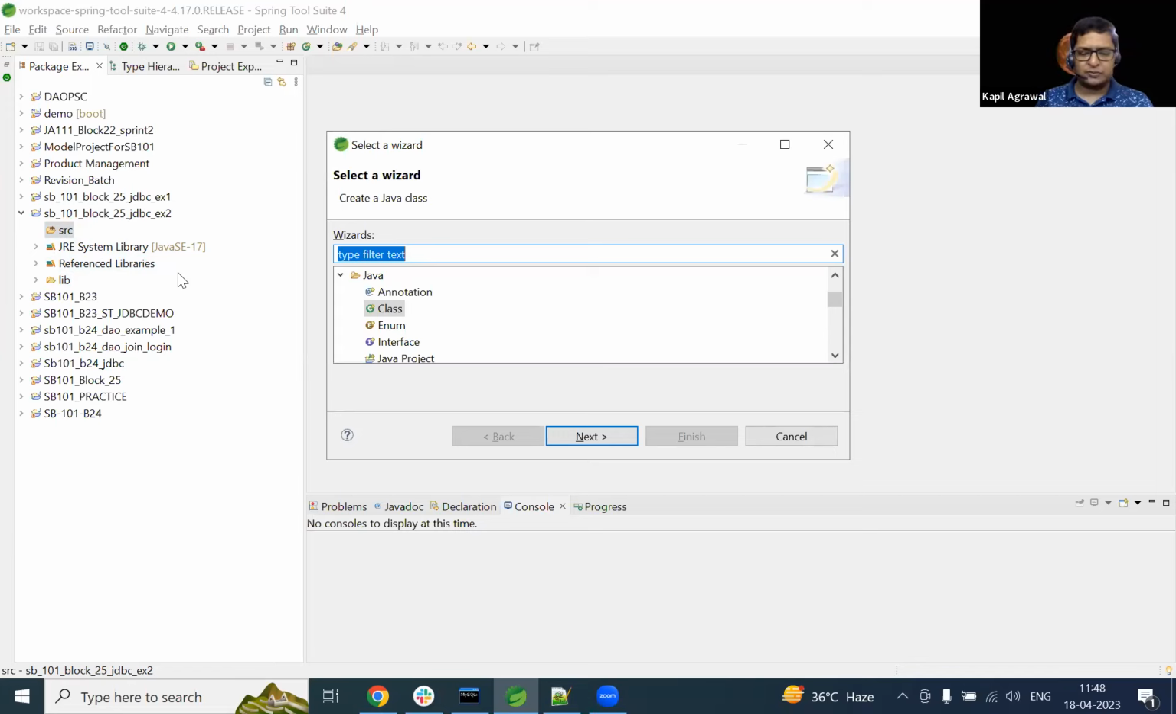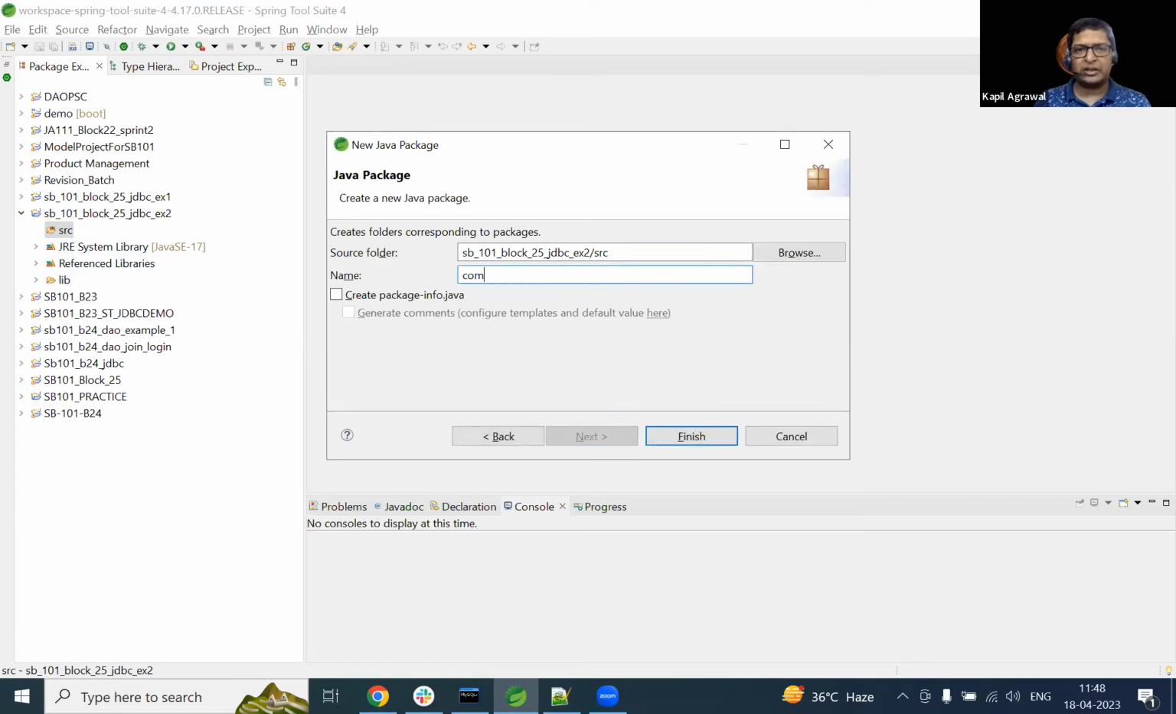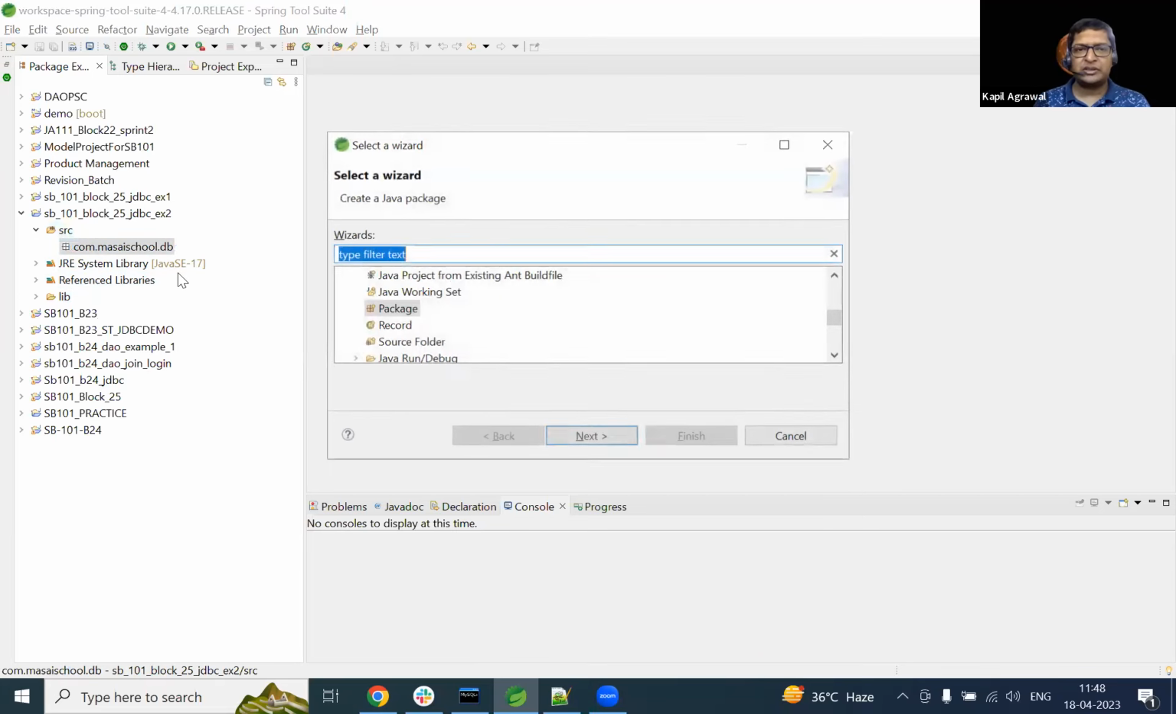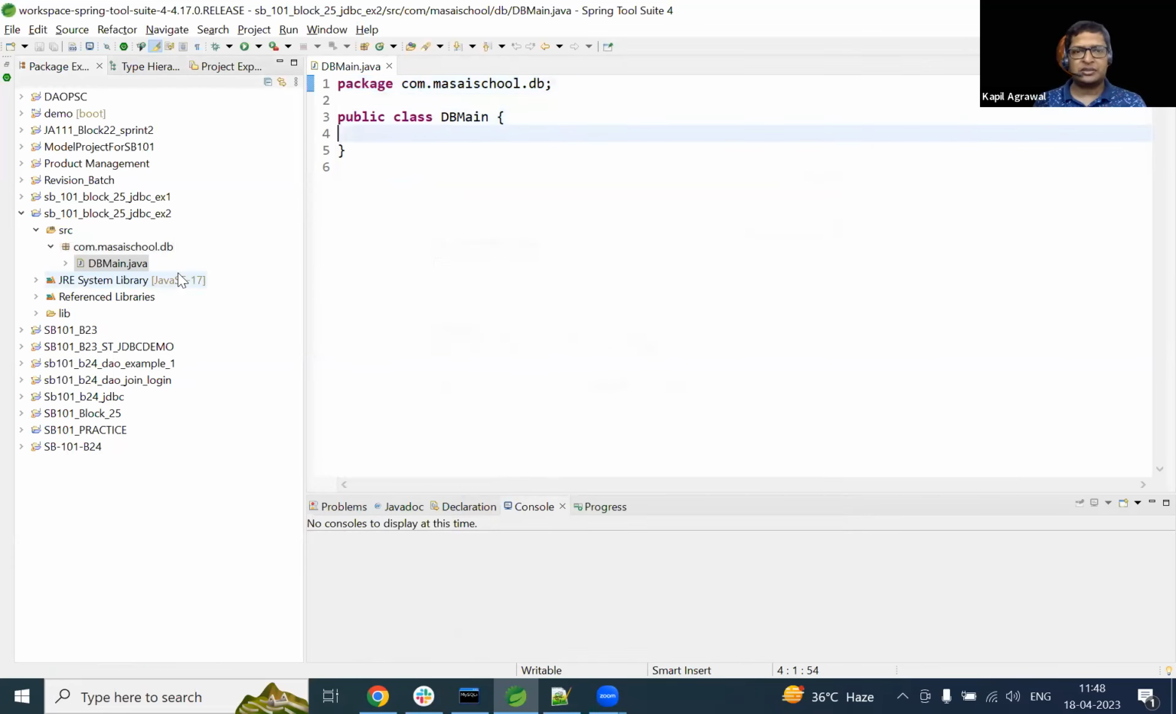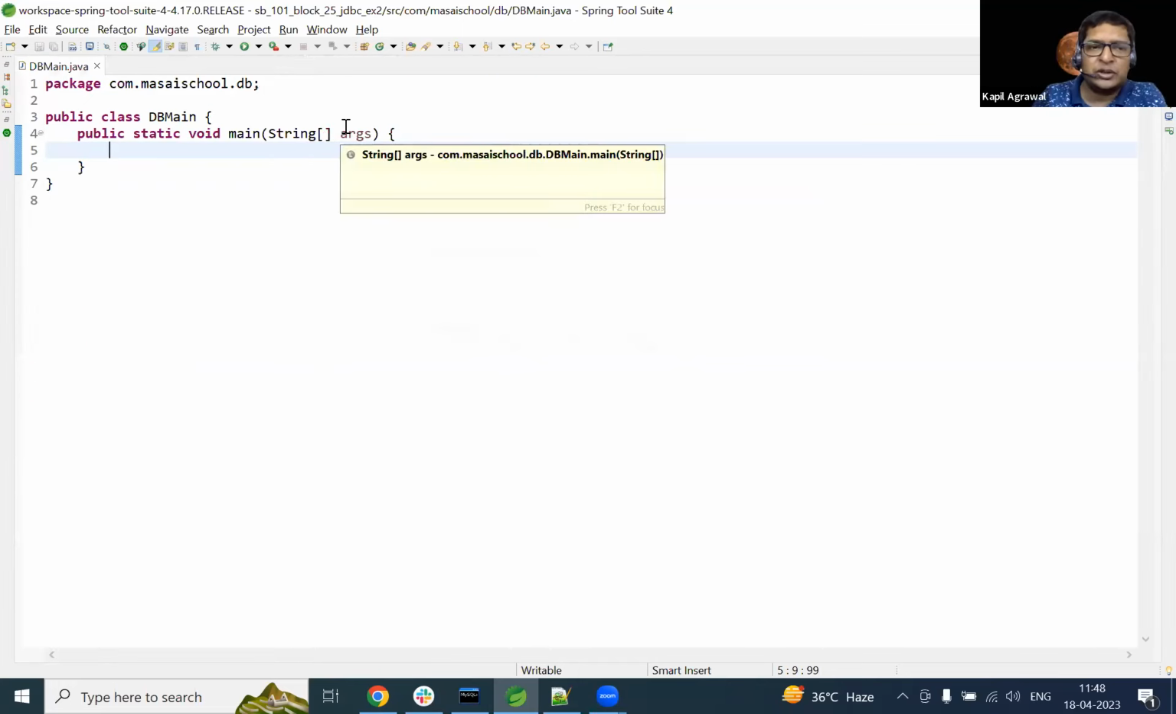So this time I'm doing one job. First of all, let me create a package. The name of the package that I am writing is com.masaischool.db. Within the DB package, I'm creating one more class, and the name of the class, let's say, is DB main class. Once the DB main class is created, I'm writing public static void main. The very first thing that I need to do is to establish connection to the database.